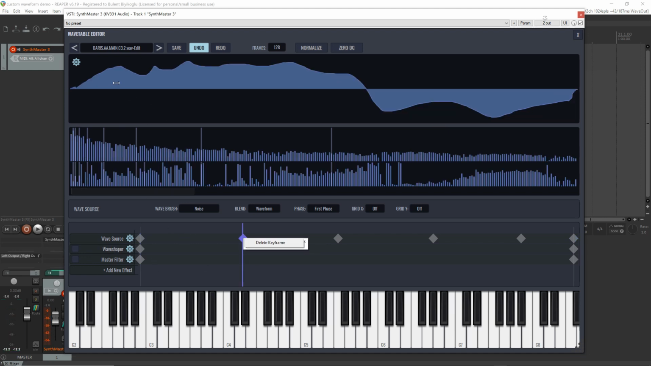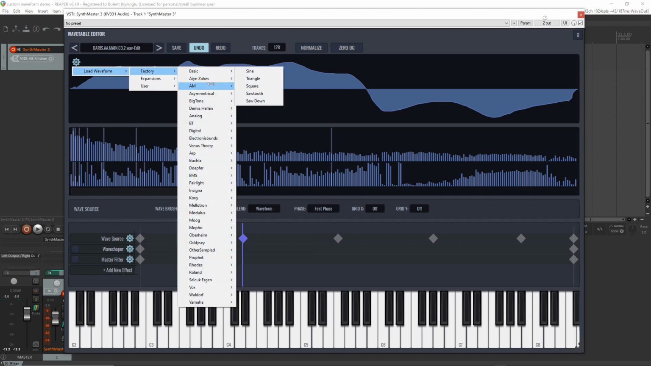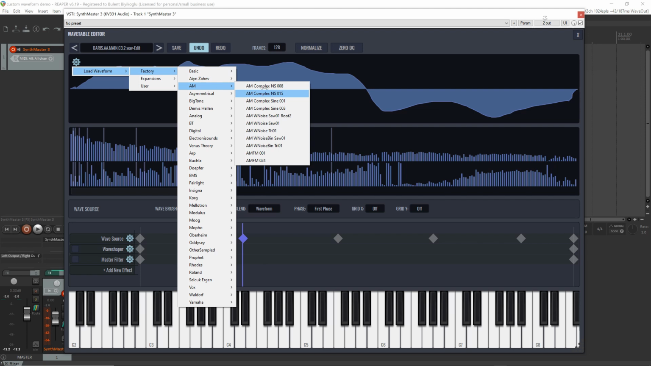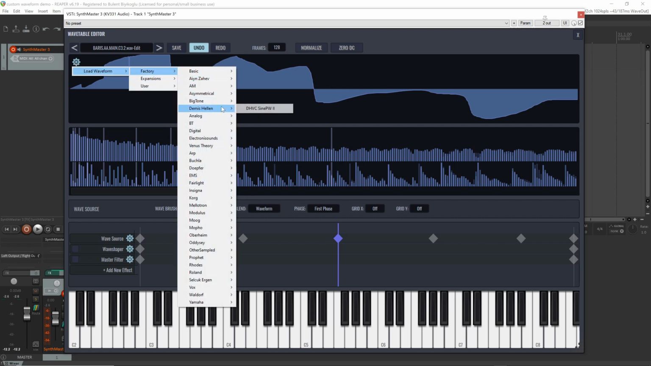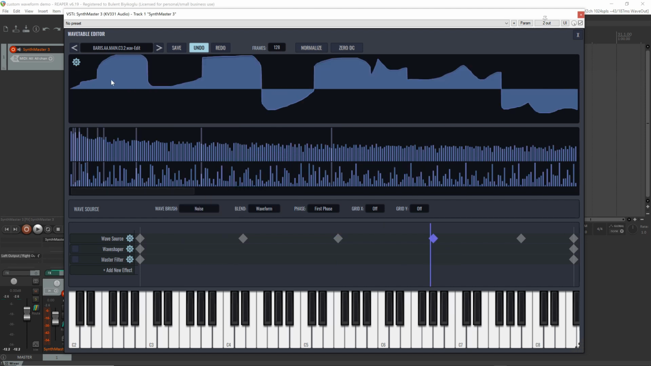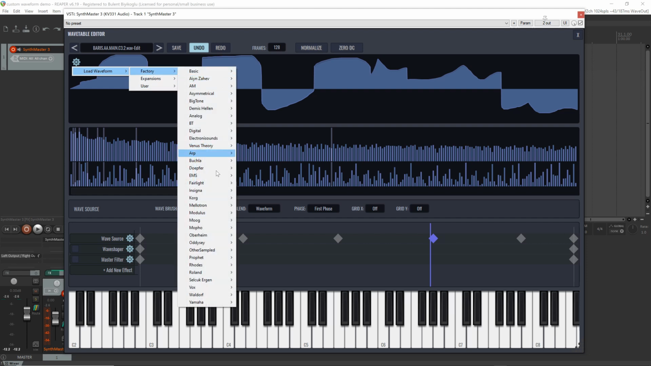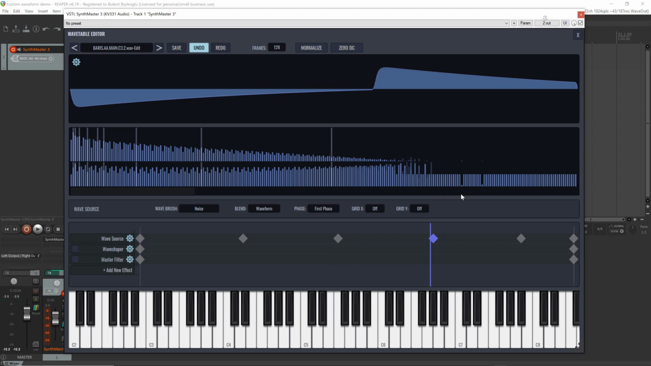So if I want, I can actually load different waveforms from our single cycle factory library here. Let's load this one here. Let's load this one. I'm just loading randomly actually. Factory. Okay, let's see how it's gonna sound, random.